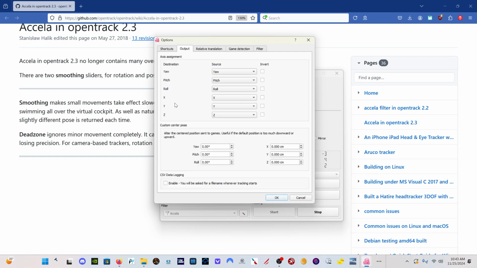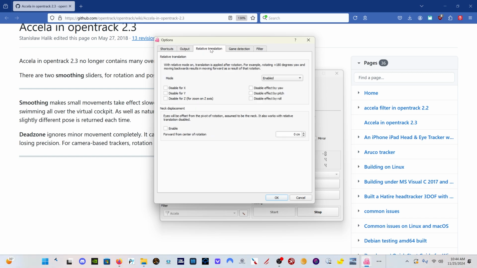And the last couple things I'll show you, some people say that you should invert the x-axis. I did not find that I needed to do that. The x-axis is sliding left and right, basically. I found that when I invert the x-axis, when you slide to the left, you move to the right in the sim and vice versa. The other thing you do want, click here on relative translation, and you want to enable relative translation.